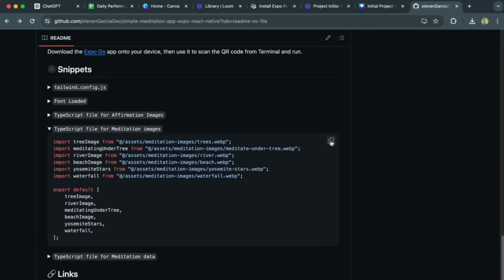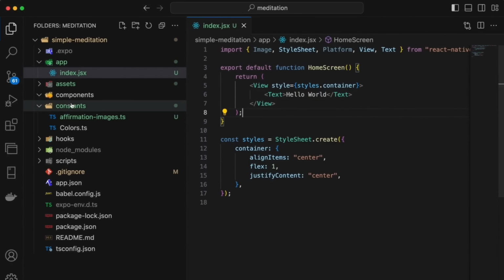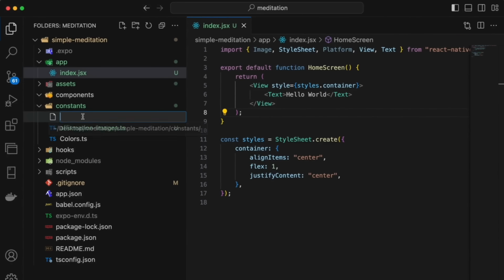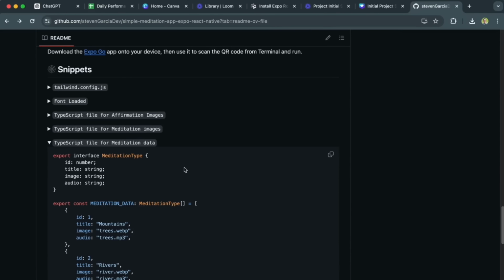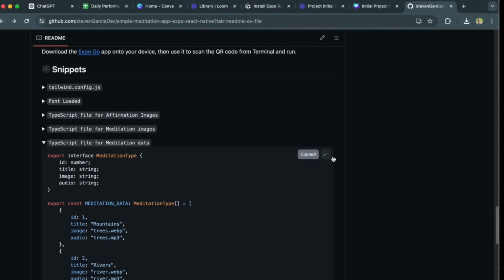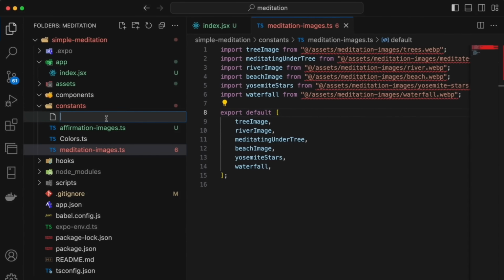Going back, we'll close this out. Now we'll copy for our meditation images. We'll name this meditation-images.typescript. Paste that in here. Now for our meditation data, we'll copy this, and we'll name this meditation data.